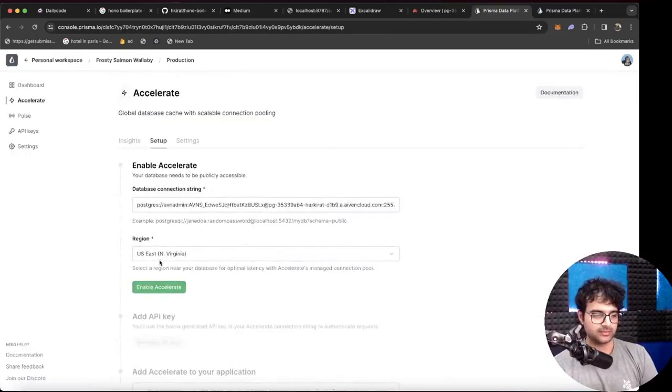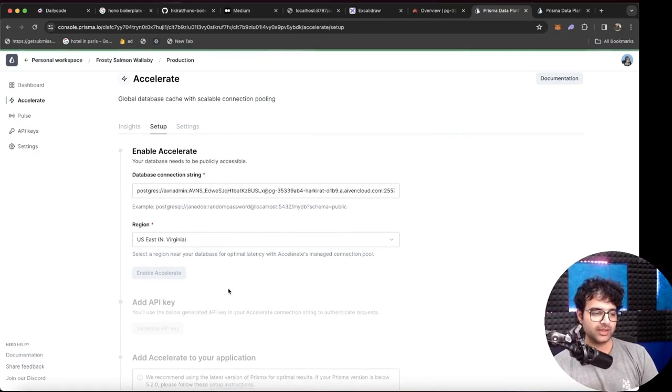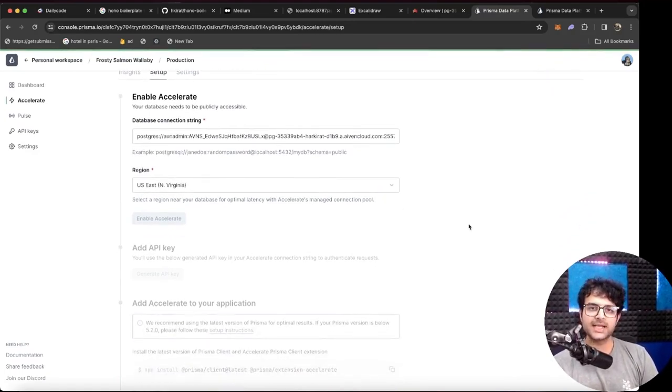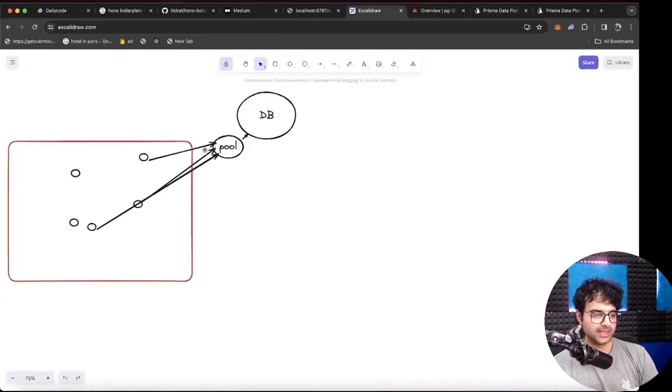Paste this right here. Select the region. I'm selecting US East for now, but generally wherever you have deployed your database is where you should have the connection pool as well. Once you do this, it will give you another URL, which is your Accelerate URL, which is the URL to this pool. This is what you will use in your Postgres application, in your Node.js application. This pool URL is what you will give to your backend. You will not give the database URL.